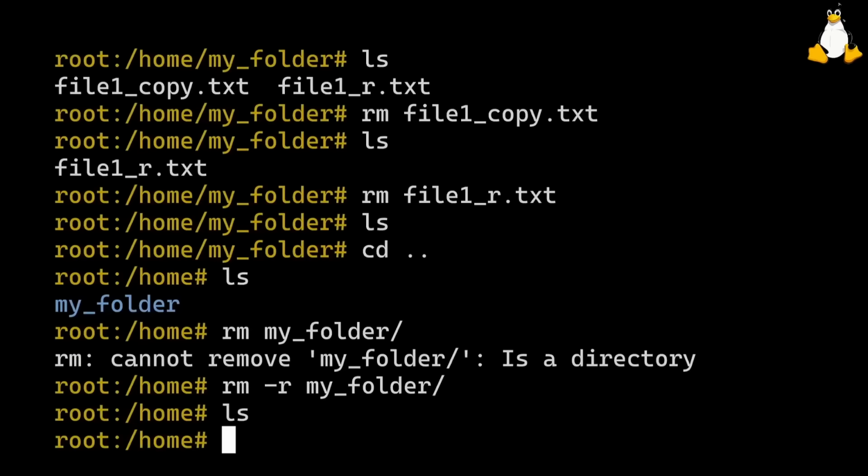That's it for today. These commands will help you navigate, organize, and manage files like a Linux ninja. Keep practicing, experiment, and soon you'll feel completely at home in the terminal. Stay curious, have fun, and happy coding.